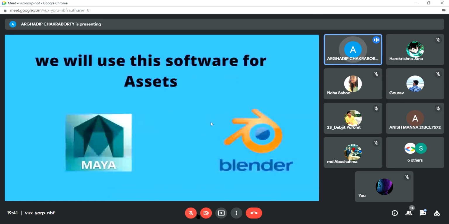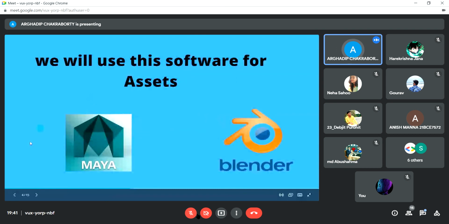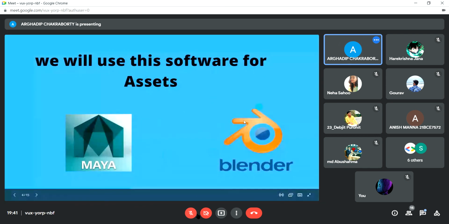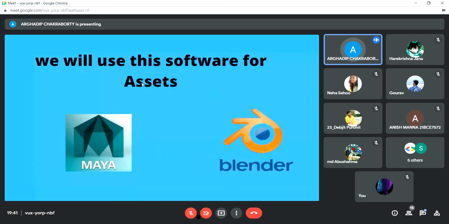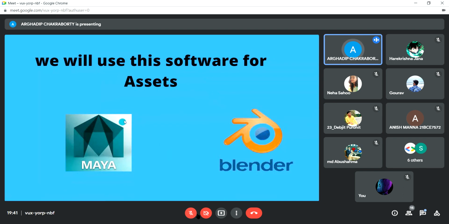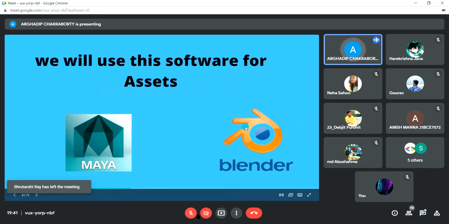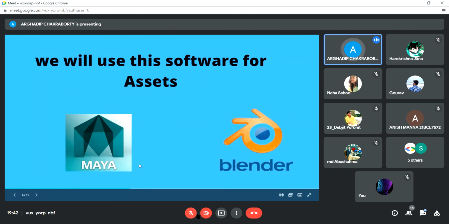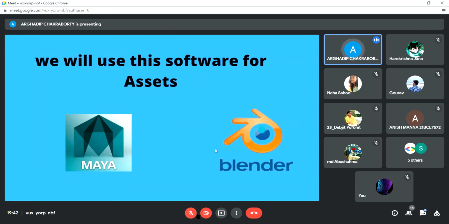As we discussed about the software we are going to use, that is Maya and Blender. We are mainly focusing on 3D game making. So we have chosen these two software, but Maya is professional software, and Blender is open source software. You can use any one of these, but I prefer Maya the most. But you can also use Blender.